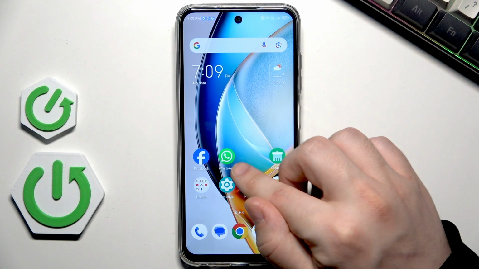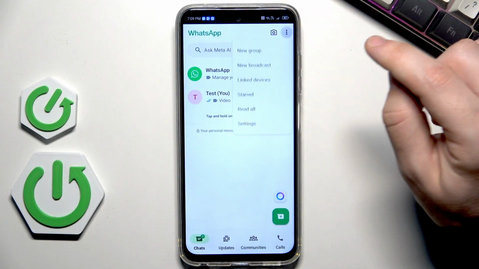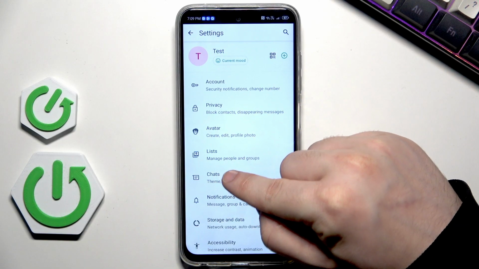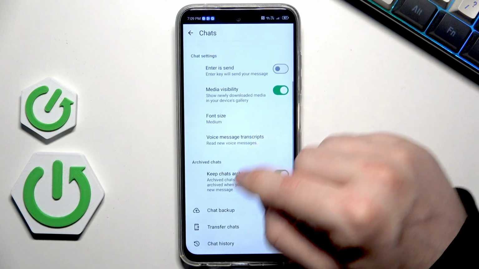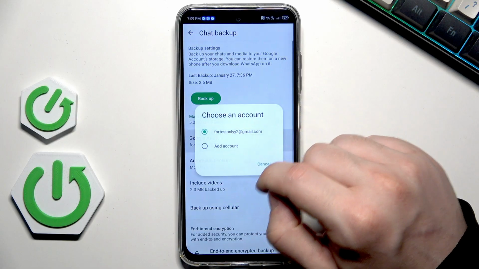Alright, we need to open up our app. Once we are here, we need to click on those three dots in the top right corner and now tap on the settings. Find chats, scroll down, chat backup, and now let's begin with Google account.